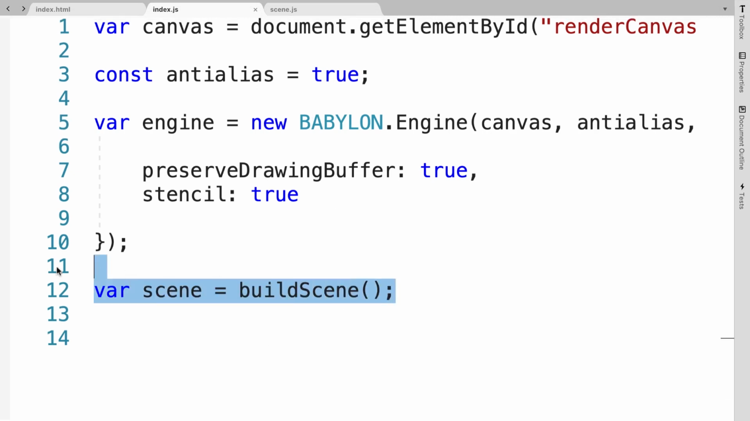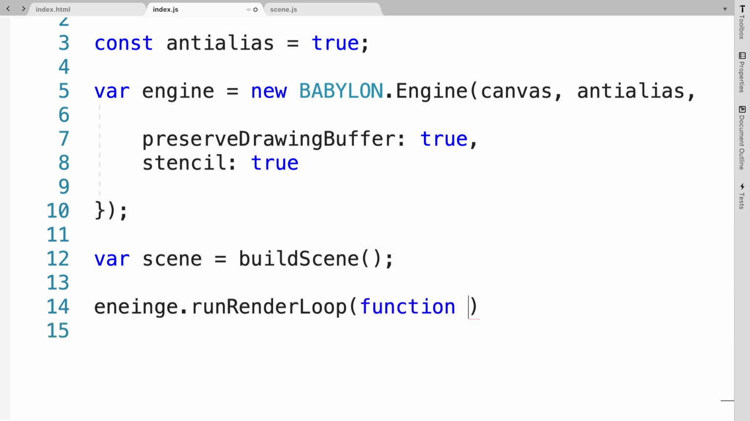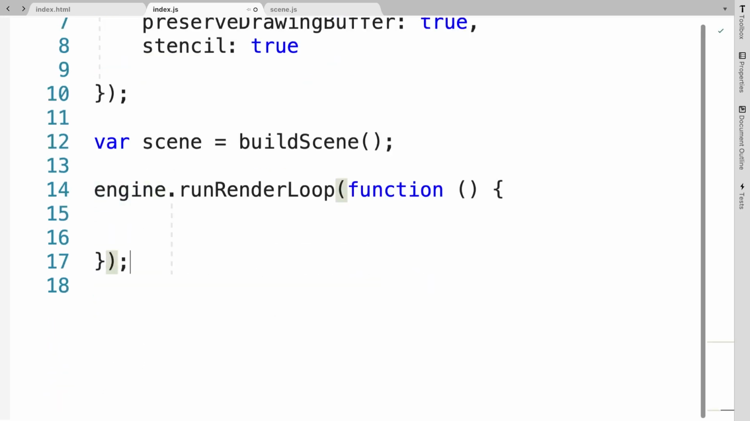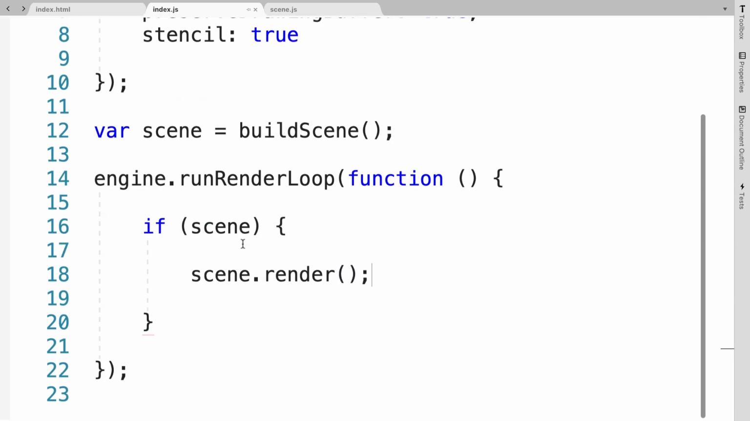Okay, so we've called build scene. Next, we need to call engine.runRenderLoop, and this will be a function. Just make sure you spell engine correctly. Here we are going to perform a check. If scene is not null, so if scene, then we'll call scene.render to build out the scene.